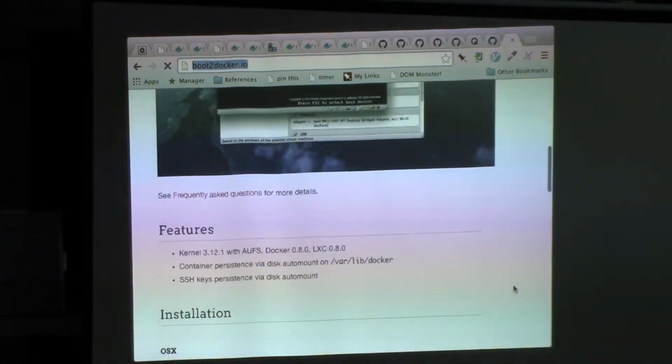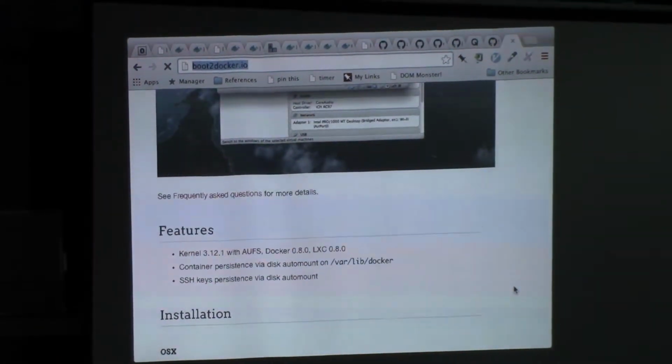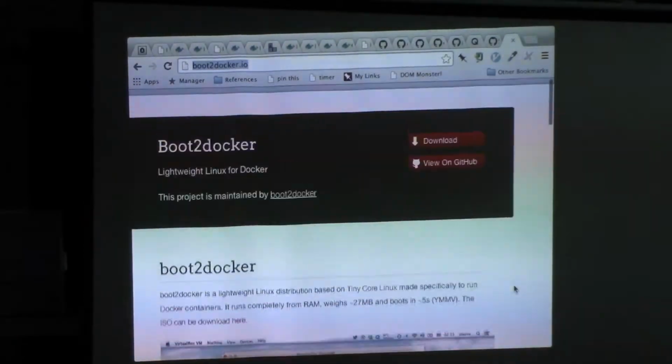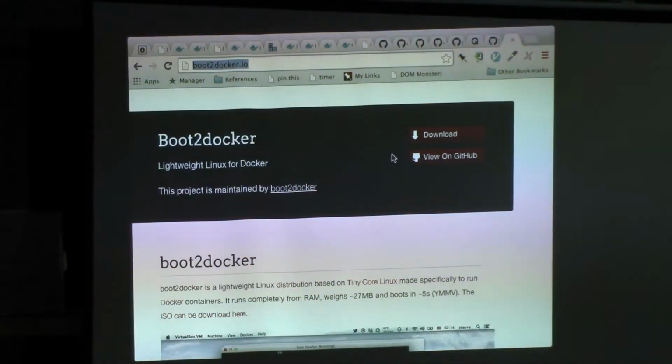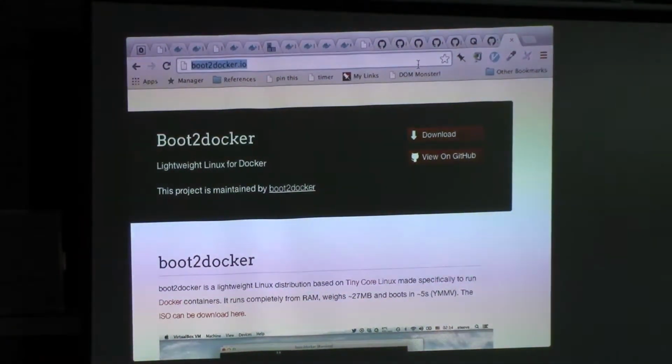Download it. There's an instruction. More than enough instructions to try it out. What else is in the list? So yeah, run a container, start container.